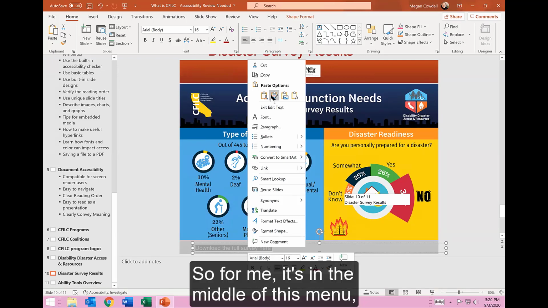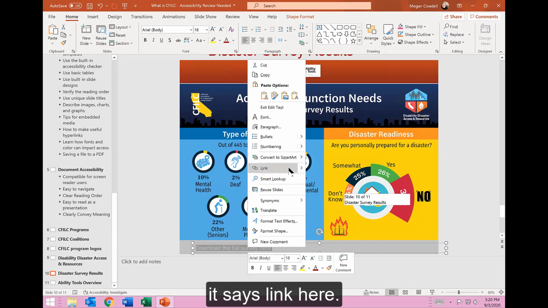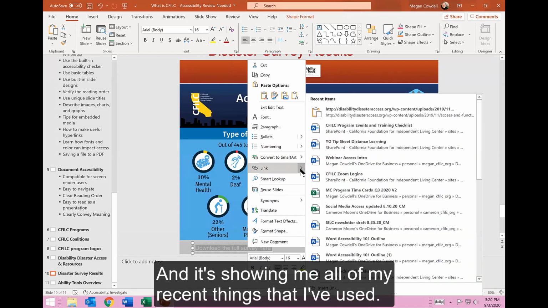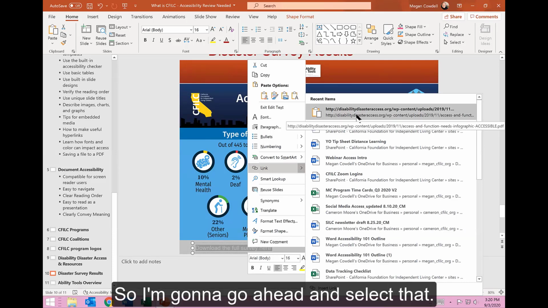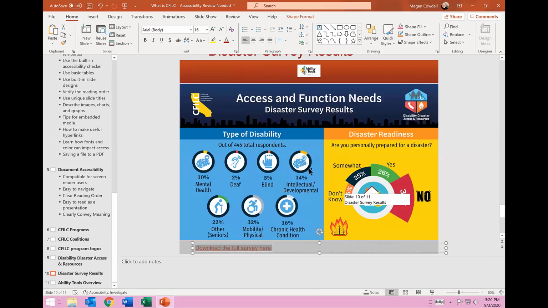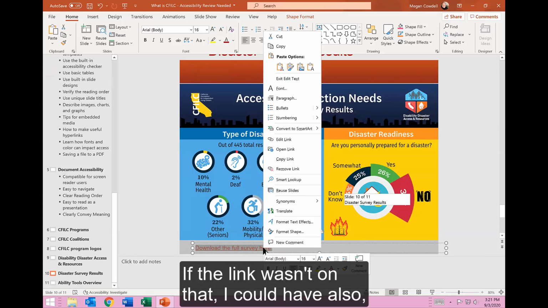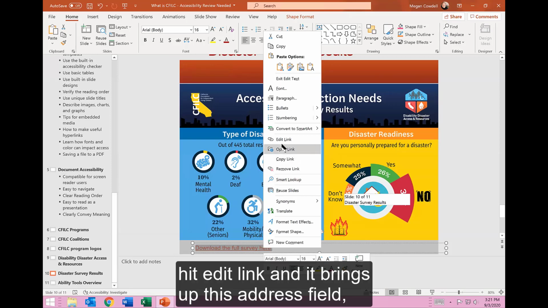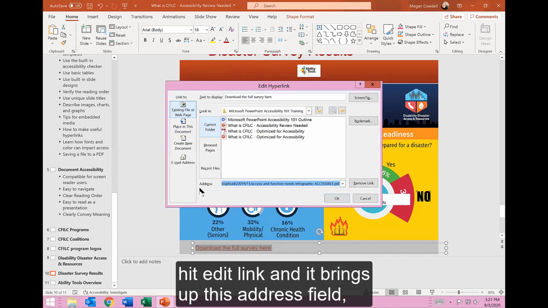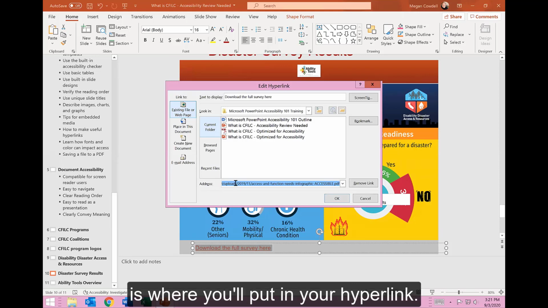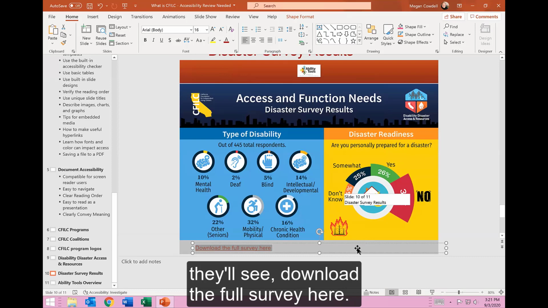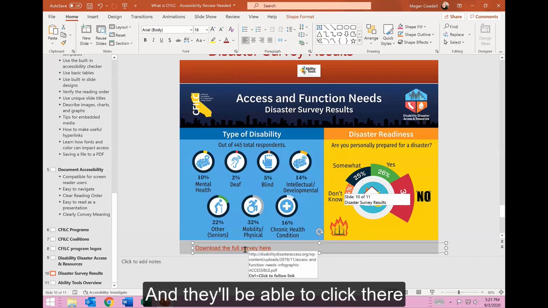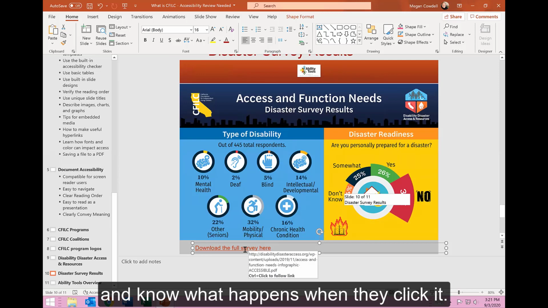and we're looking for where it says link. So for me, it's kind of in the middle of this menu. It says link here. And it's showing me all of my recent things that I've used. And one of the recent items is that link that I just cut. So I'm going to go ahead and select that. If the link wasn't on that, I could have also hit edit link, and it brings up this address field, and that address field is where you'll put in your hyperlink. So now when somebody gets here, they'll see "download the full survey here," and they'll be able to click there and know what happens when they click it.